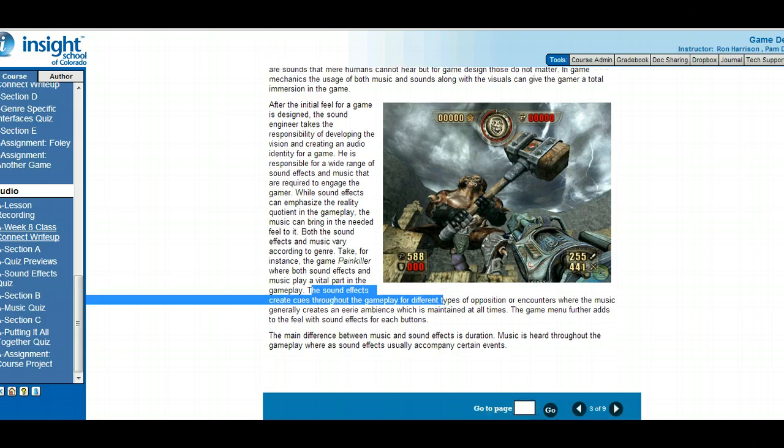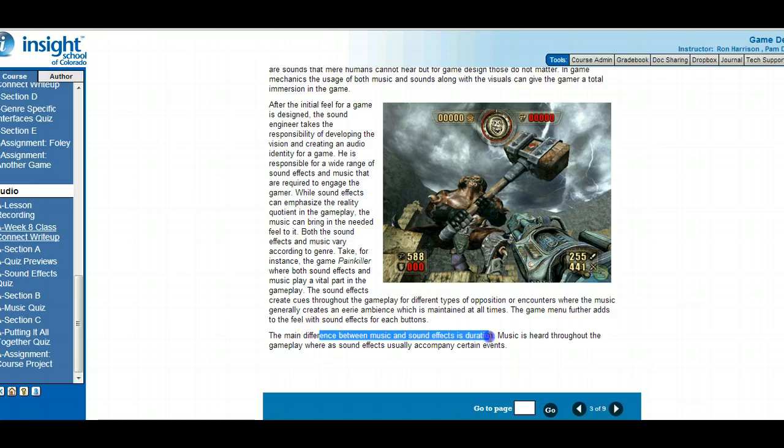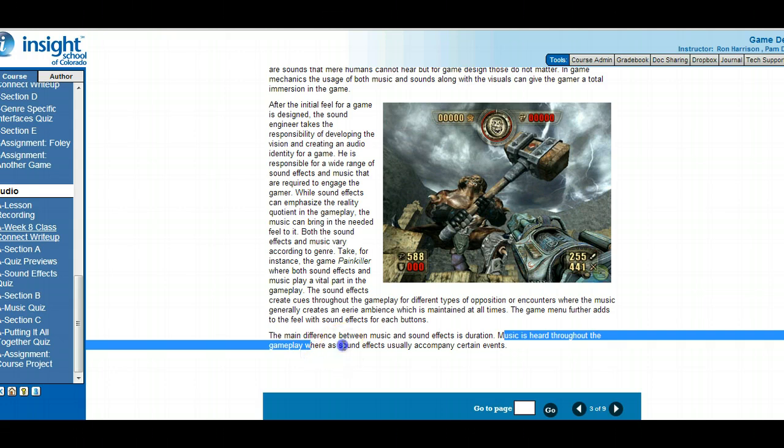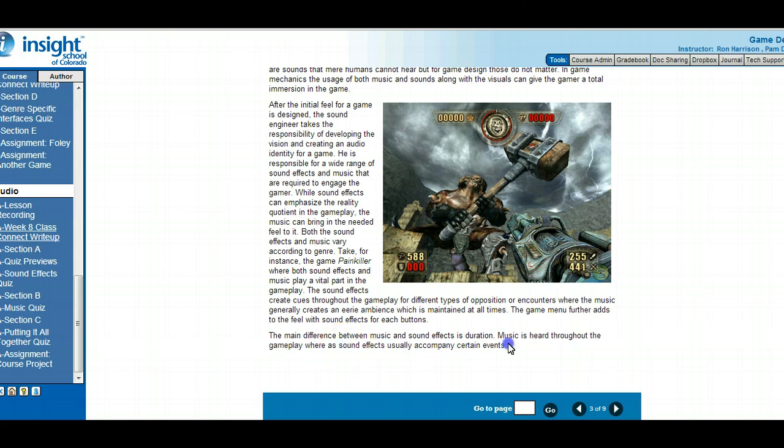So you've all experienced that, but you maybe don't really think about it. Next time you play a game, think about the sounds and the effects that you hear, the music that you hear, and see how much it affects how you play. But the main difference between music and sound is the duration. Music is heard throughout, while sound effects are just by a certain event. So keep those things in mind.